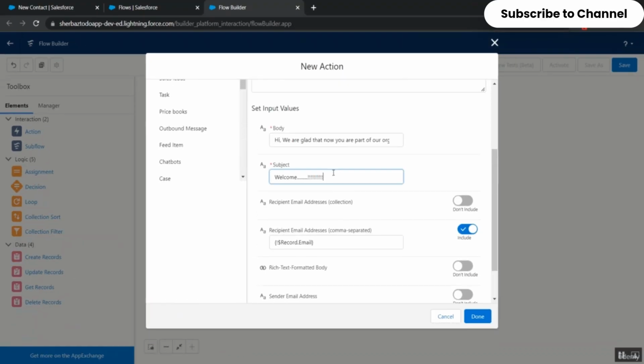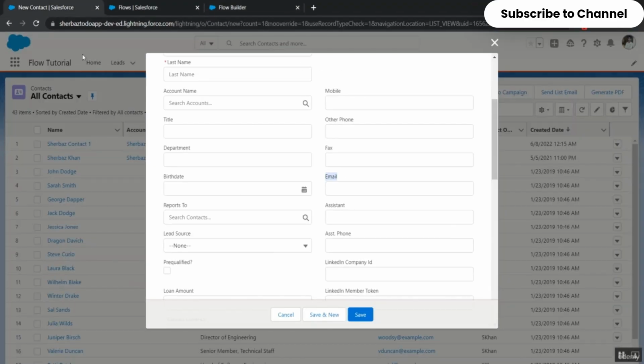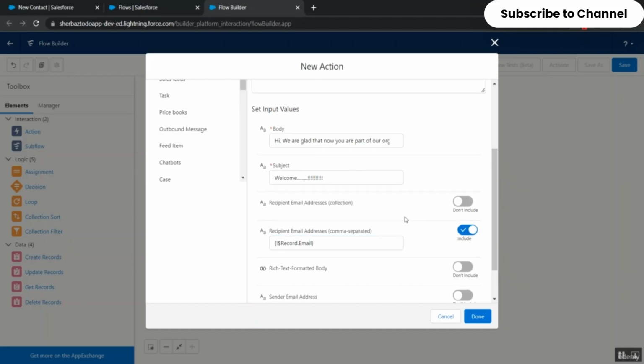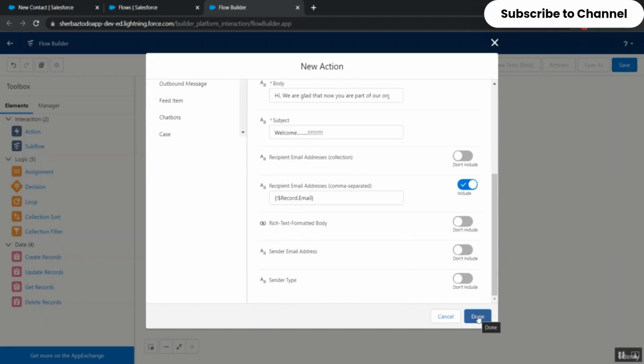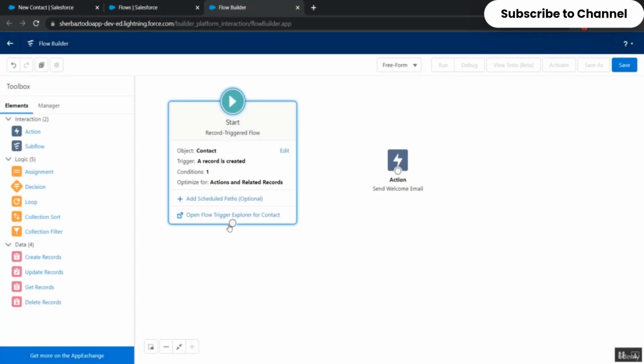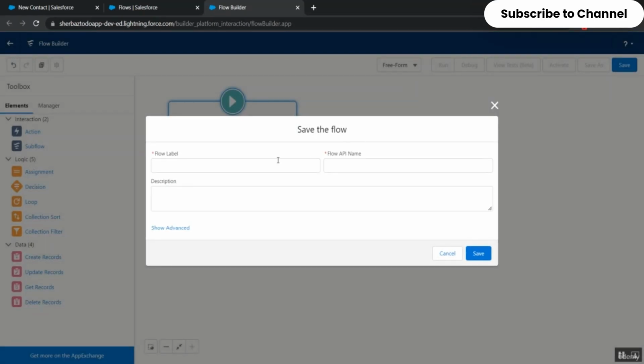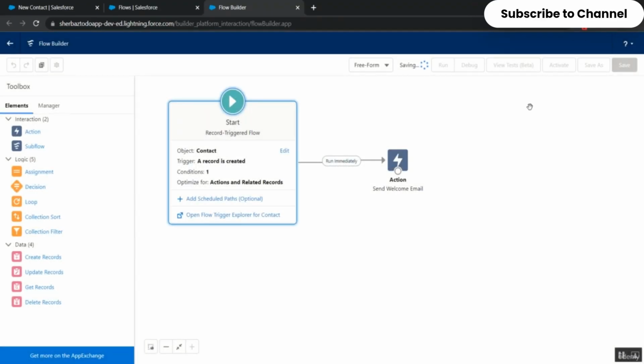So I am saying this is my subject, this is my body, and I want to send the email to the contact email. Record means contact, the newly created record, this contact. And this is done. We are good to go. Simple. Now you just have to connect the nodes. So connect it somewhere here. You don't have to connect it on the circle. You can connect it anywhere. Drag and drop it anywhere and it's connected. And you can save it. Simple. Send welcome email to new contacts. You can save it and activate.